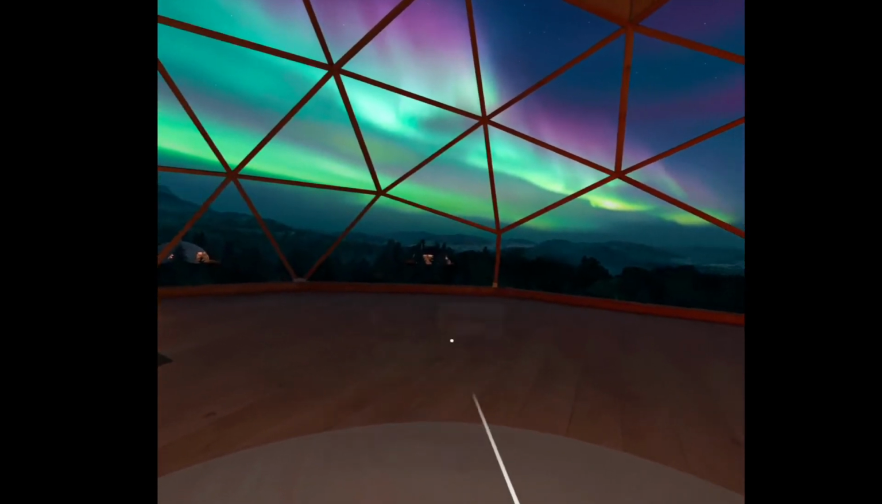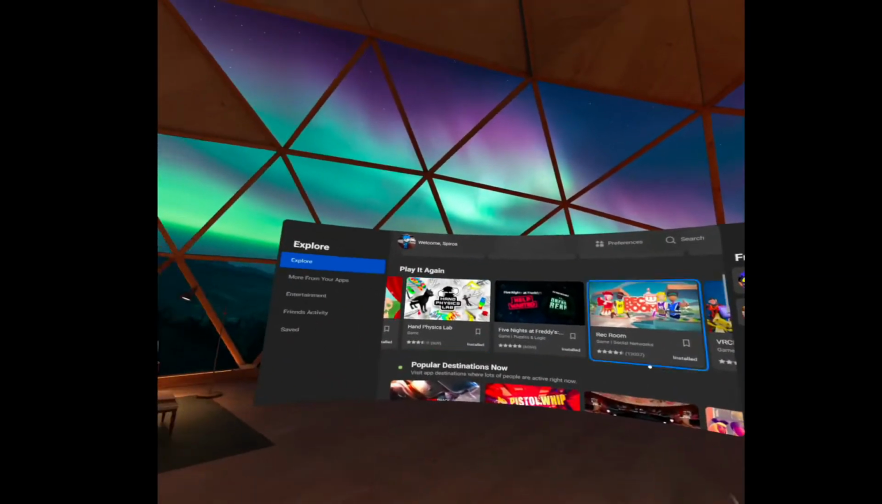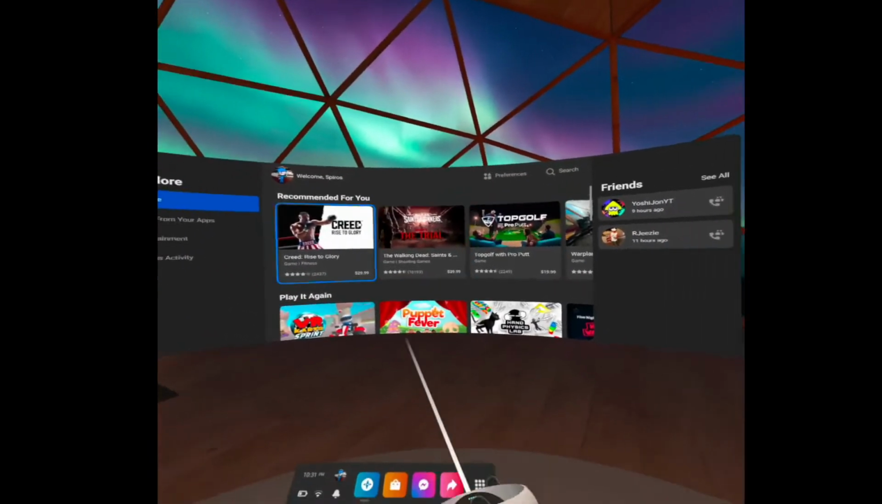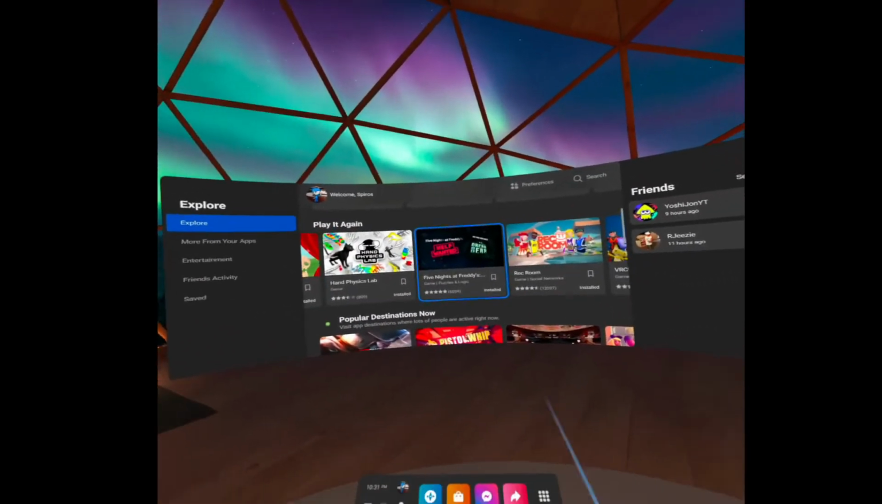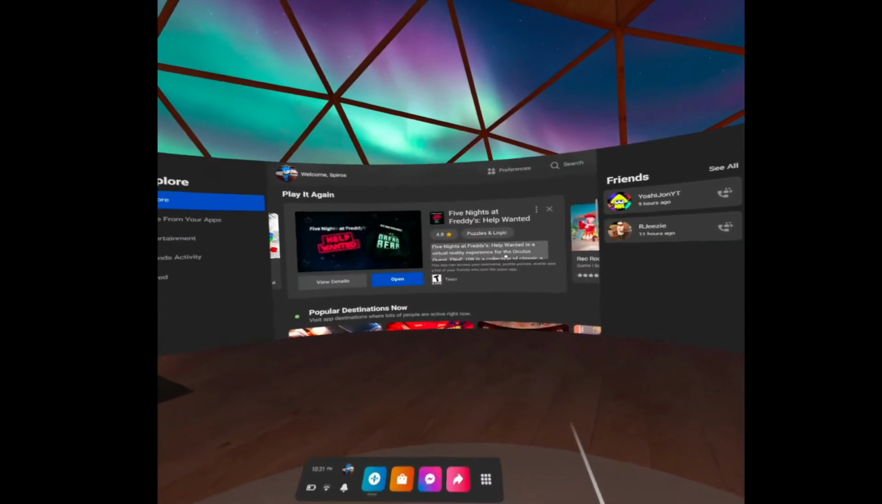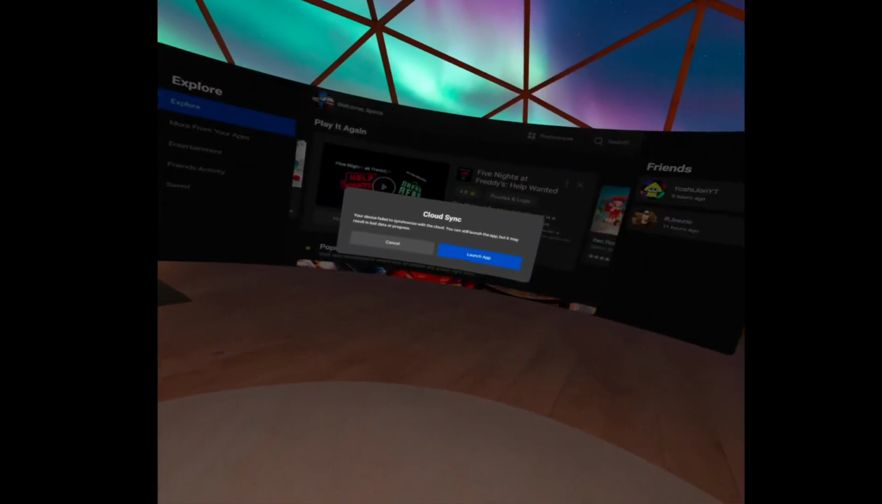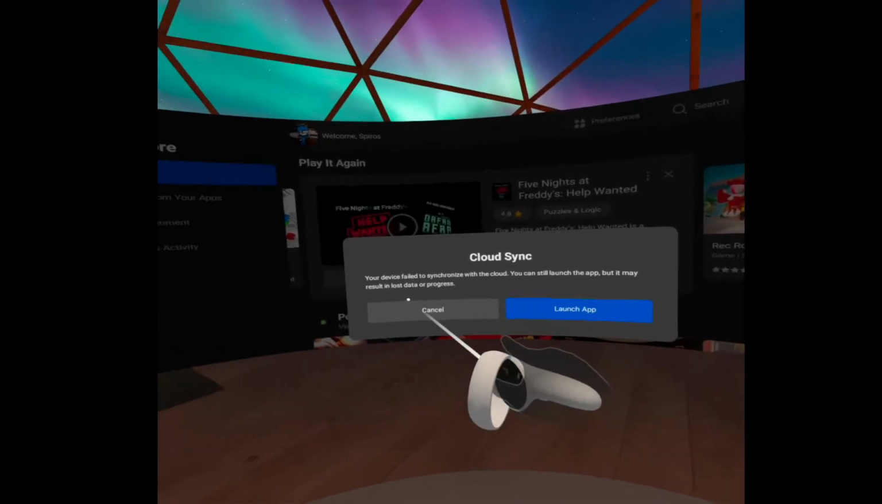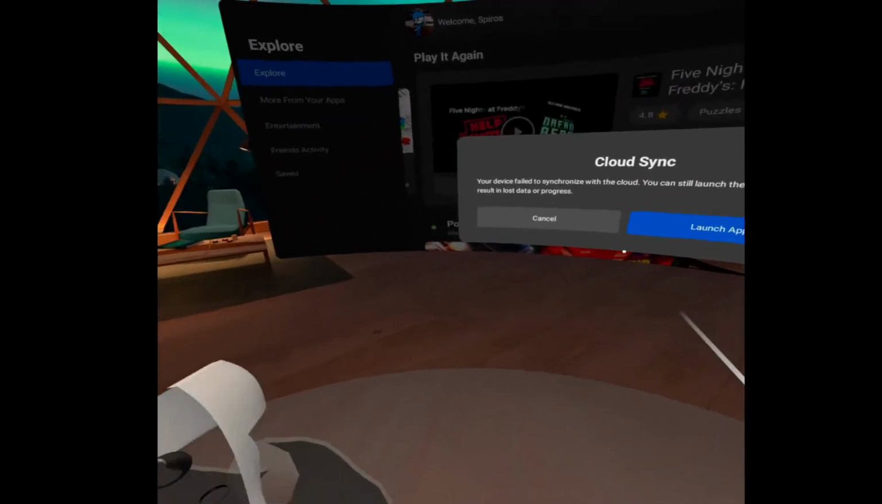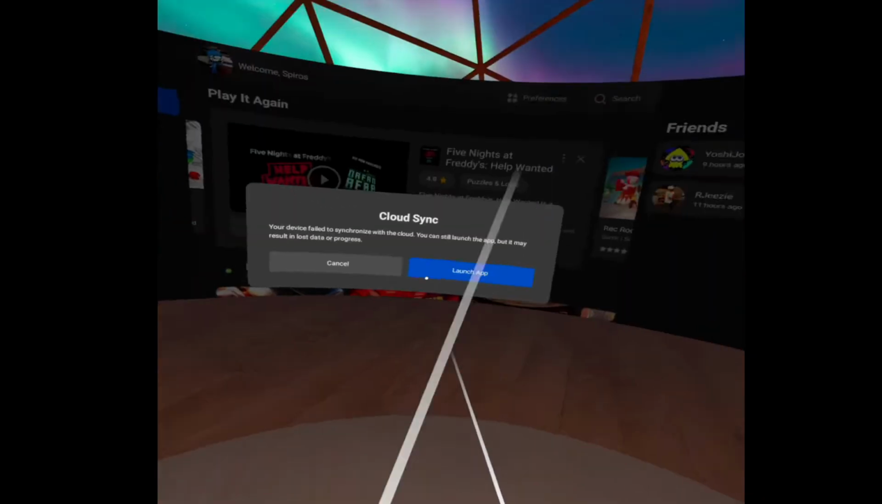How do I get out of this? Okay. Then around the Explore tab right here, you can see games you could buy or play again right here. And here's the game I can't access, but boom, I can access it now. It says your device has failed to synchronize with the cloud, but it may result in data loss or progress.